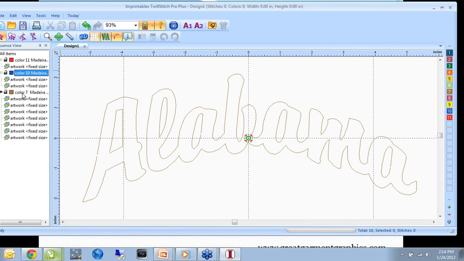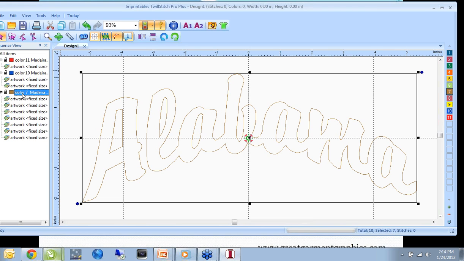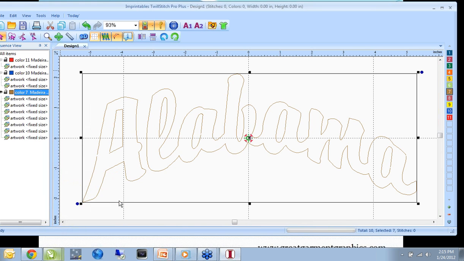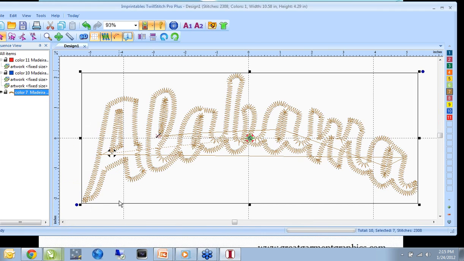So let's take this Alabama, and I'm going to make a very simple tackle twill design with it. So to do that, I've got my artwork in here. I can right-click on it and simply go down to Convert To, and I've got my different functions here: Run, Steel Stitch, Appliqué, or Tackle Twill. We'll make it a Tackle Twill, and you see, bam, that quick, it turns over into a tackle twill design.